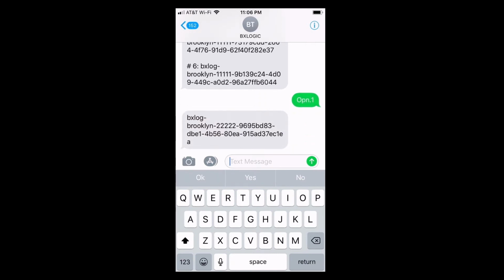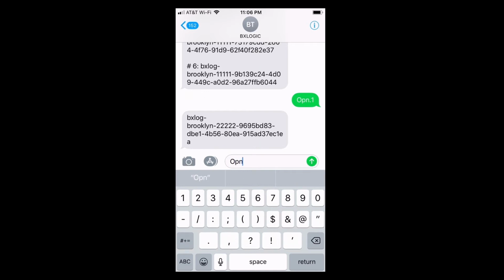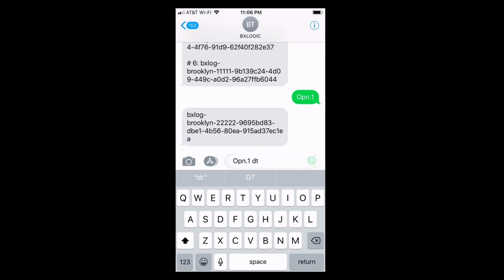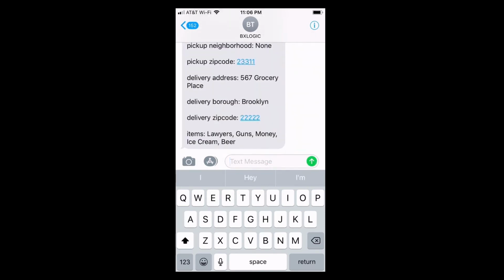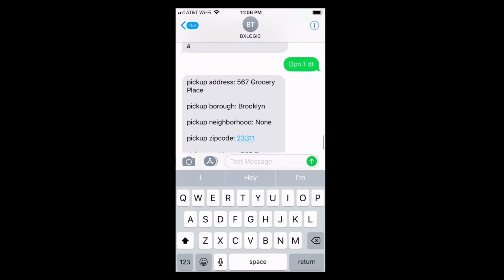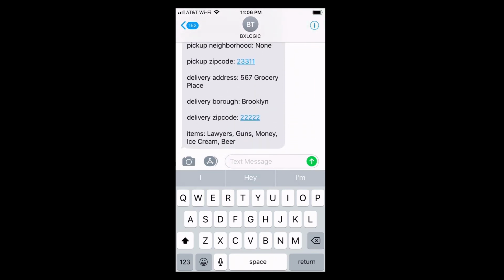That gives us just that job tag, the tag of the first job in the list. But again, I want some details. What's the address? Where am I going? Where am I picking this stuff up? So I can text OPN.1, space, and the details command. And it'll take the output of this OPN.1 command and send it to the DT command. And that shows us the details of the job.